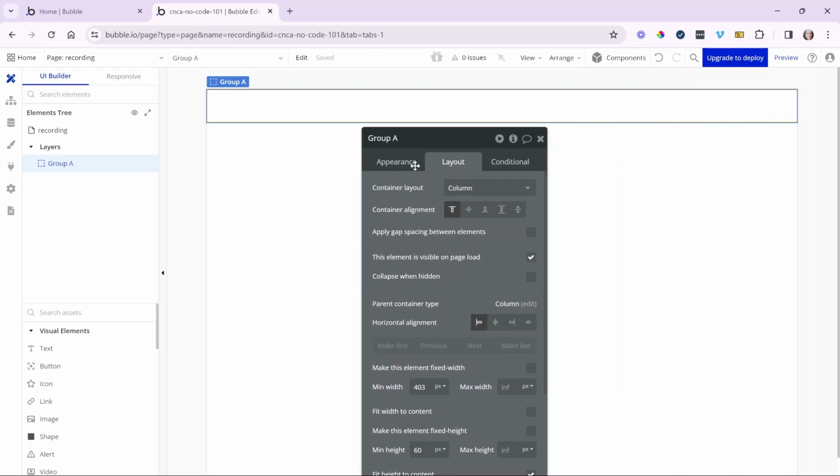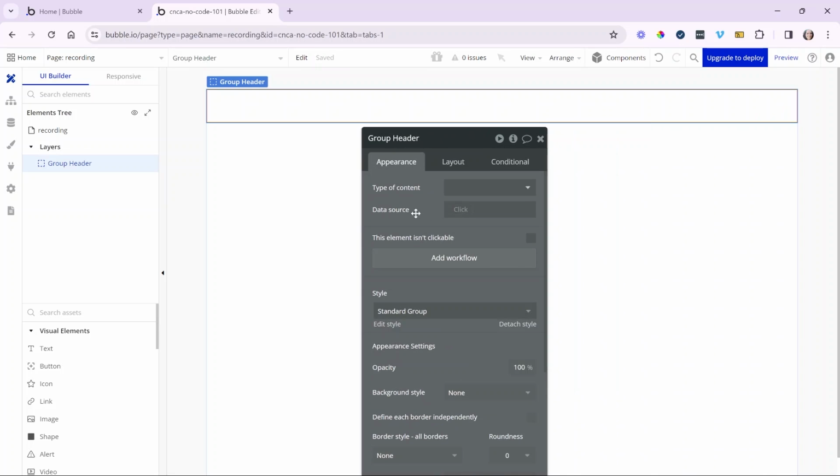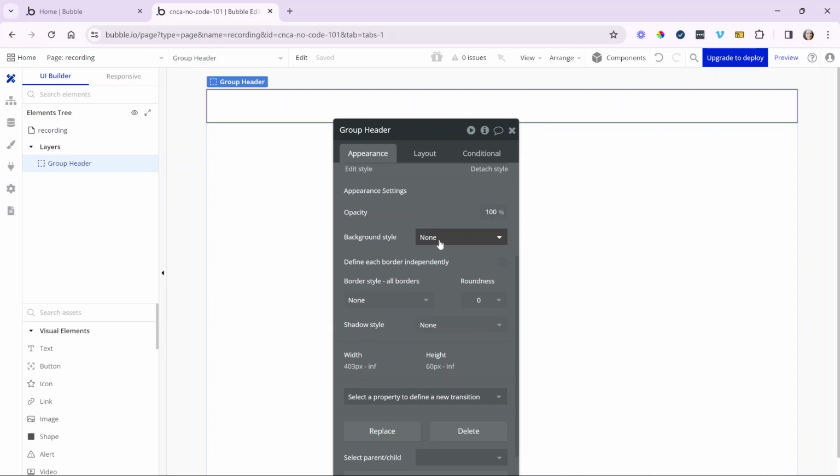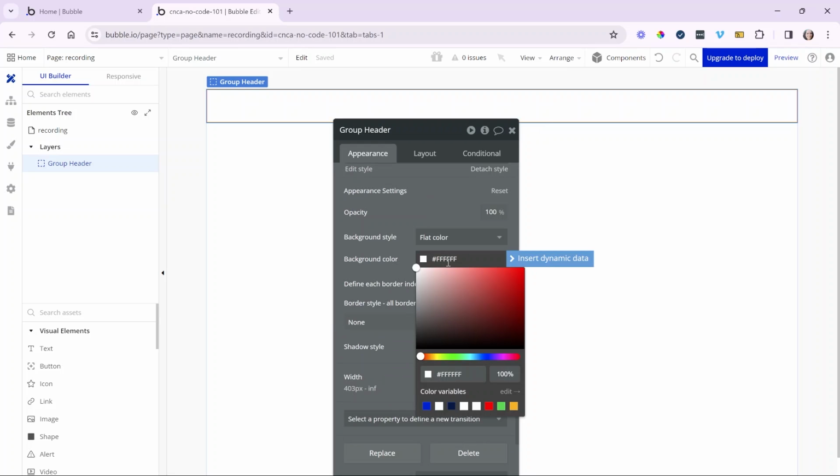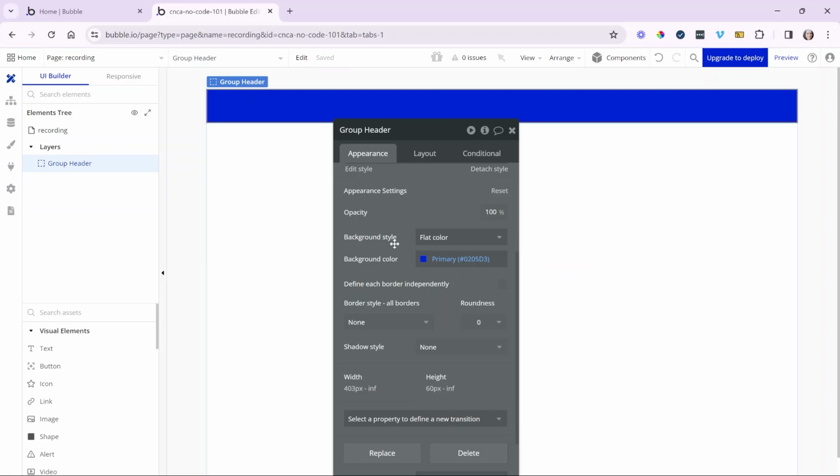First thing I'm going to do here is rename my group to group header. That way I can find it more easily as the app grows. I'm also going to go into the appearance tab here and change the background style so that I can see it a little bit better, because by default there's no background color, so it looks kind of invisible. So let's change it to one of our color variables here, this bright blue. All right, so there is my header.